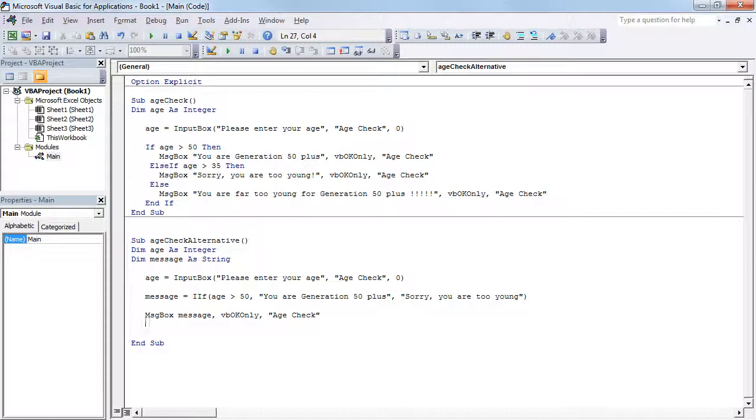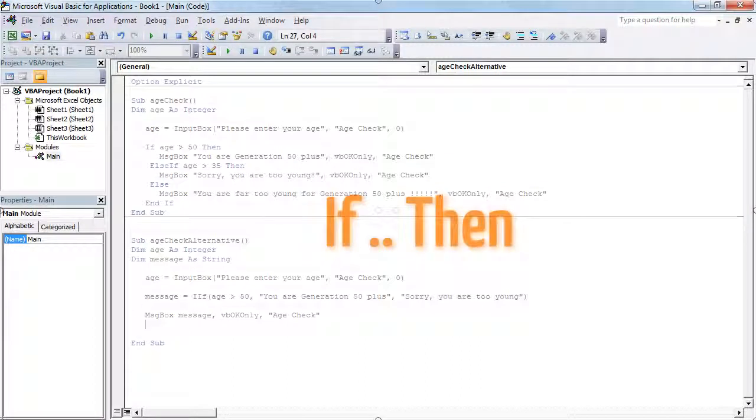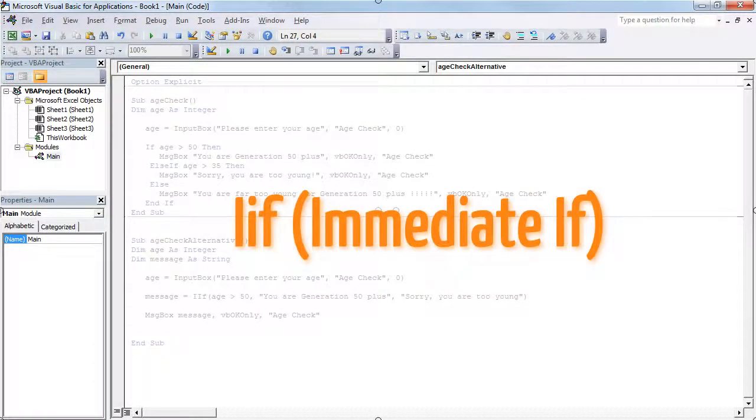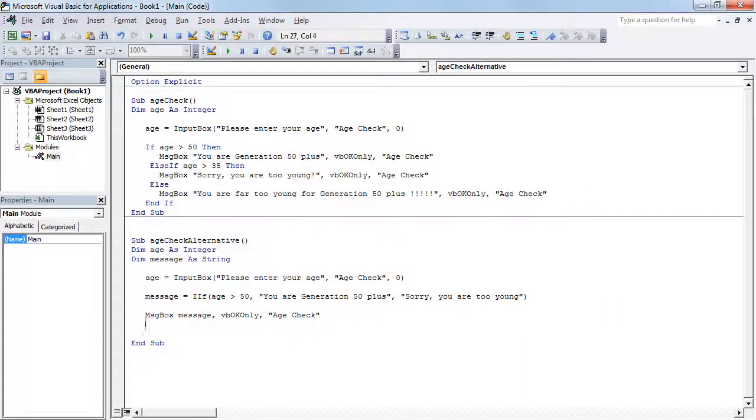The main advantage of the immediate if is when you have to distinguish between two different values. The if statement is then a little bit more streamlined and the code is better to read. This concludes the if-then statement, if-then-else, and the immediate if. And we are at the end of this video.